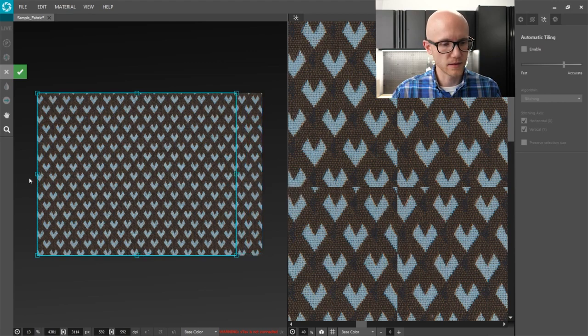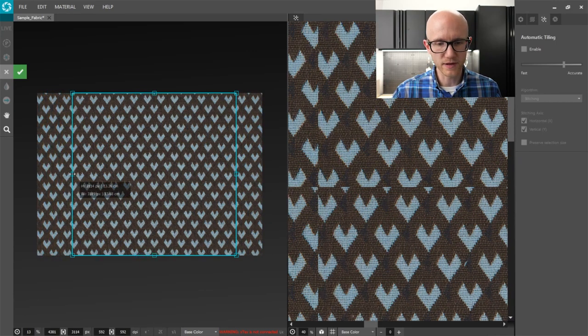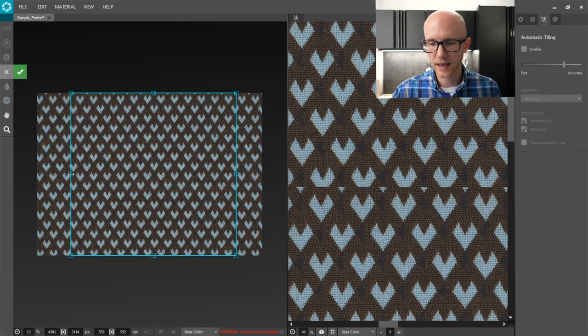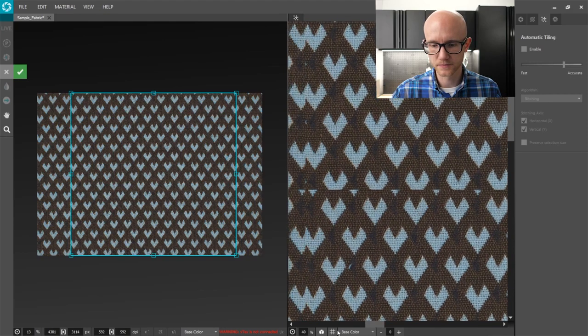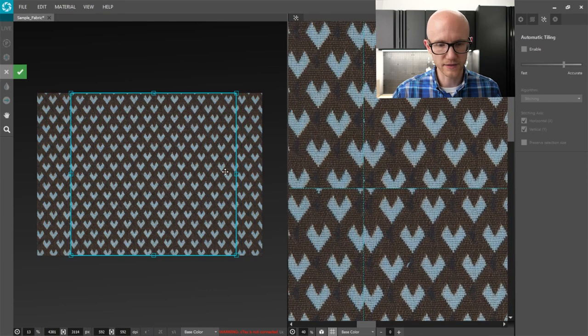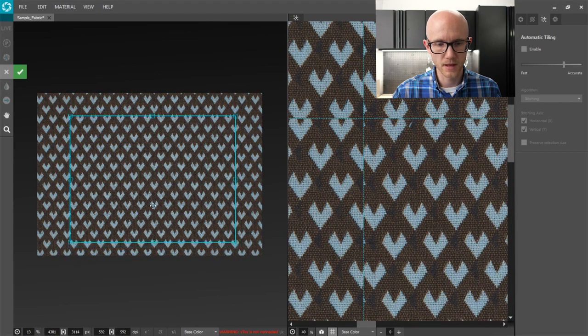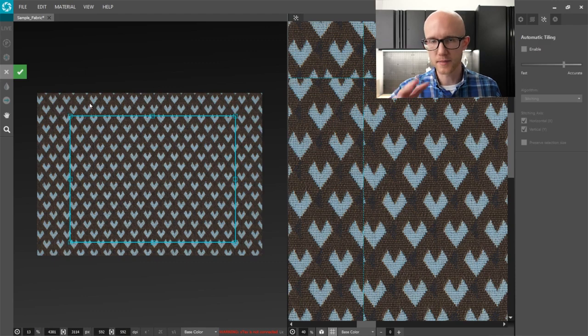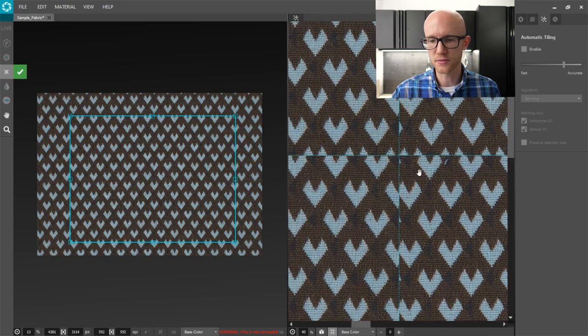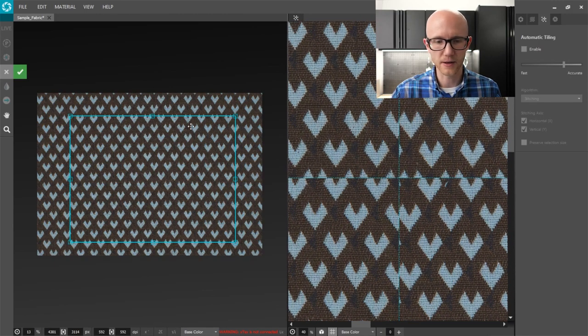So the first thing we'll look at is just manually moving things around. So I can manually select on the left-hand side here these little boxes to drag my selection around. I can grab the corners, I can rotate the box. You can do a bunch of different things to manually select and tile. So I could get this close here.